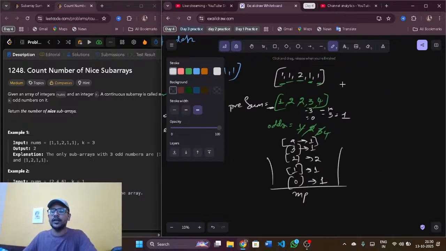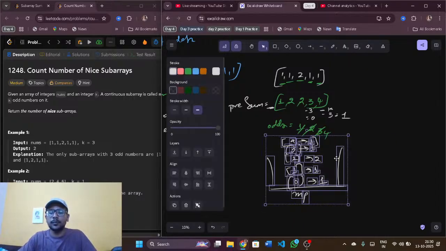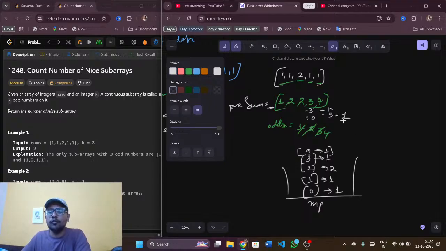What if in a case I got it like this? Let me tell you. 4, right? I got 4. So what if I am having 5, 7, 8, 9? Okay, let me extend this array. So I have 5, 7, 8, 9. Then till here I have 4, and then I have 5, and then 6, and then 7.